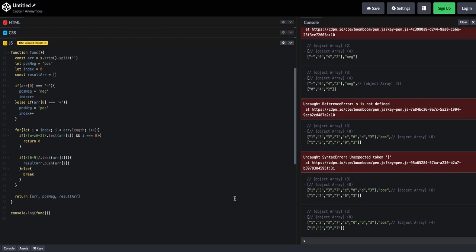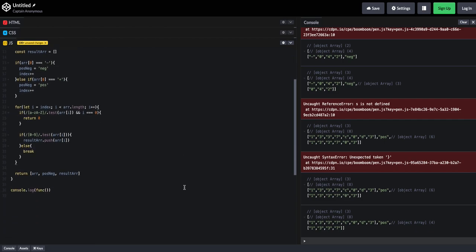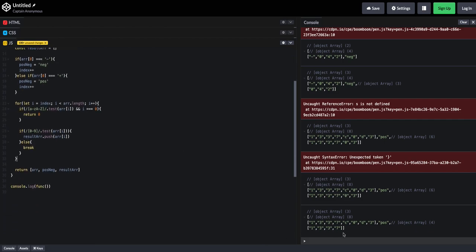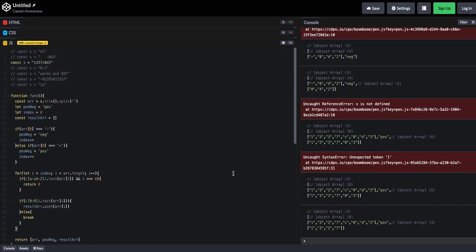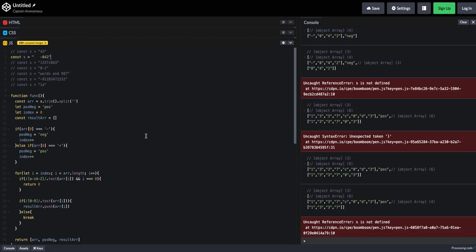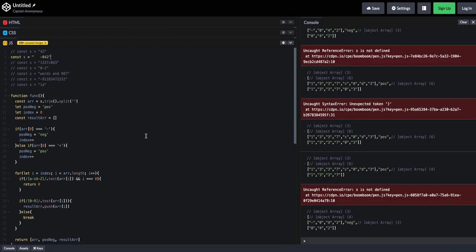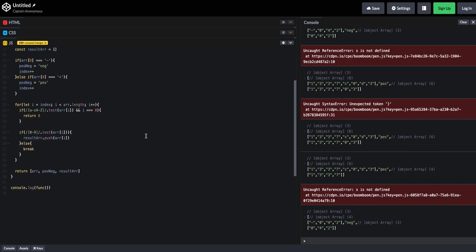So the next thing we need to do is we need to convert this into a number. We need to convert this into a number and also determine if it's positive or negative, right? This is pos, but just for the sake of displaying this, we're going to go back to here. So we have a negative number.